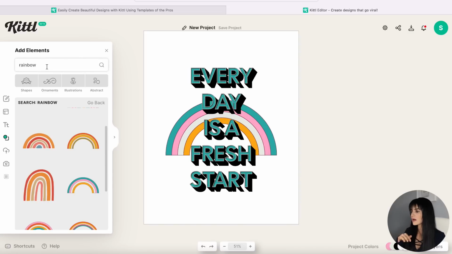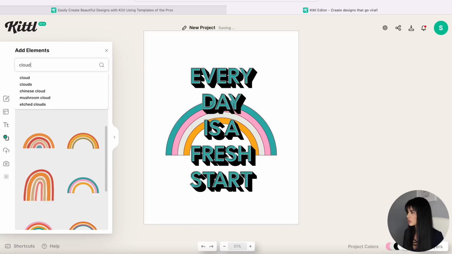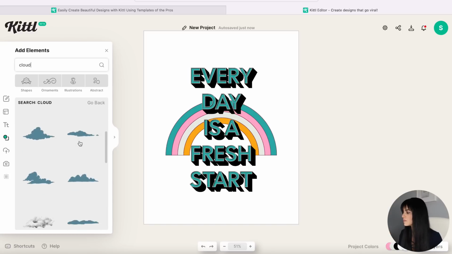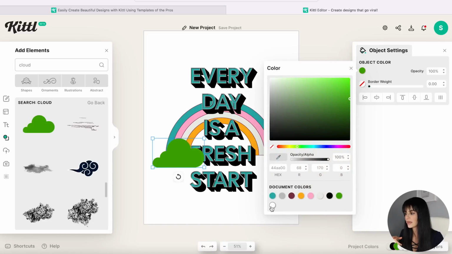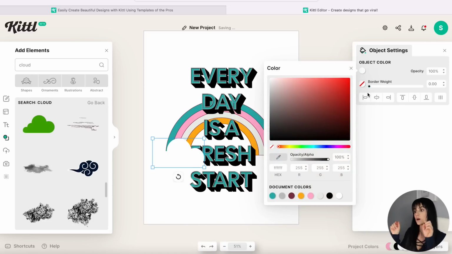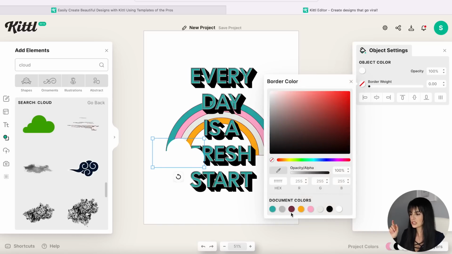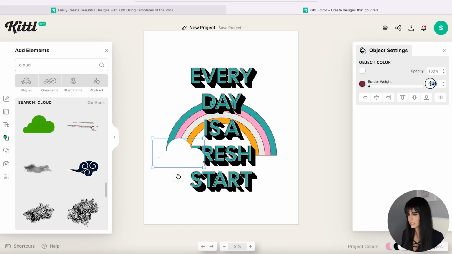Now I want to add a couple of clouds underneath my rainbow. So let's just go cloud and let's find one from here. I like this one. Now I'm just going to customize it. So I'm going to change the color to white. But I also want an outline. So what I'm going to do right here under border weight, I'm going to change it to this color here from document colors. And I just need to increase the border weight. So let's go up to, let's say 4. That looks pretty good.